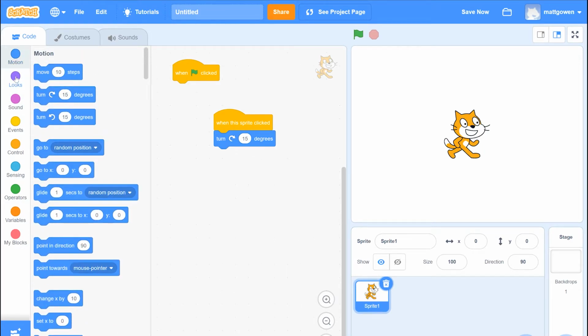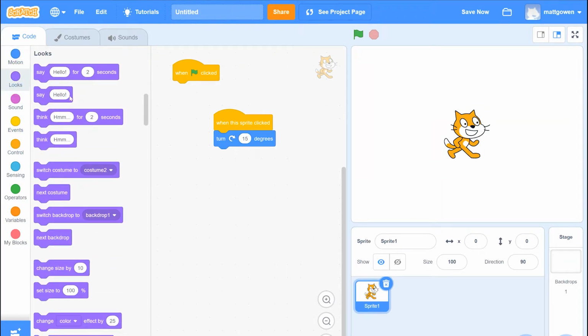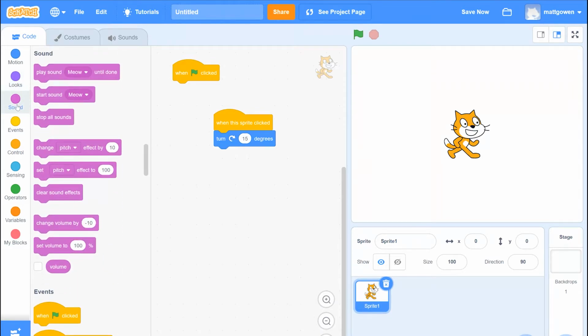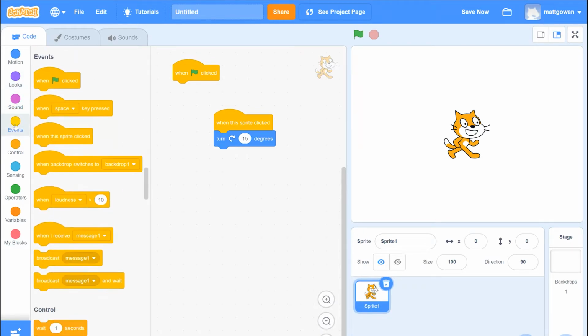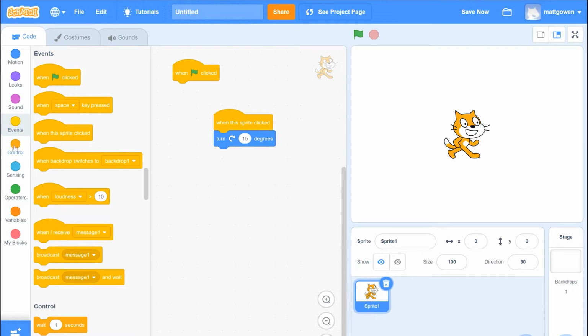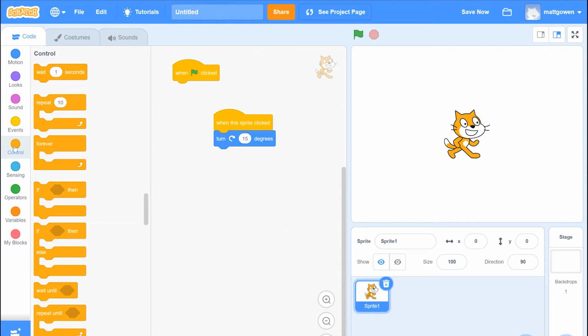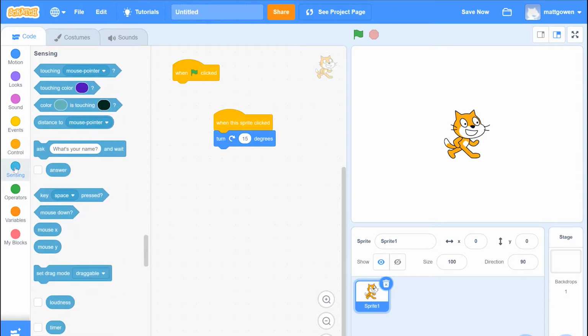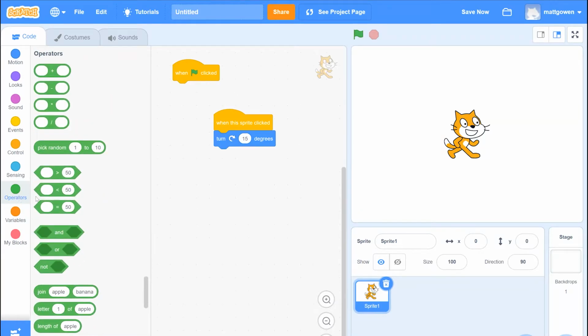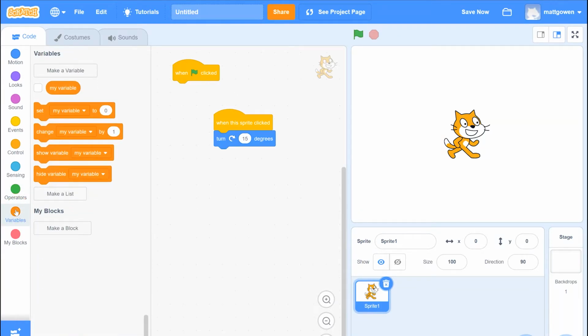Motion commands focus on movement. Look commands affect the way the sprite appears. Sound is obvious. Events is the list of things that you can interact with. Control gives you structures like repeating loops. Sensing allows sprites to detect other sprites. And below that is access to maths operations and memory variables for storing things.